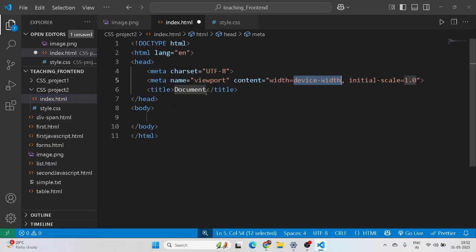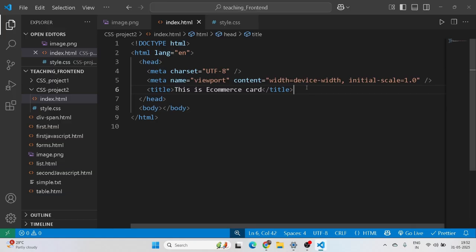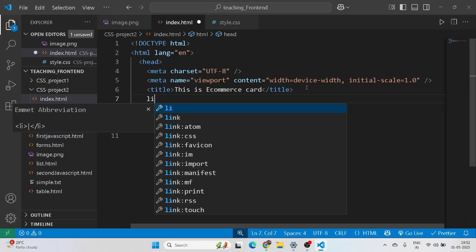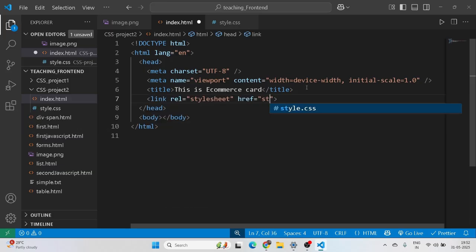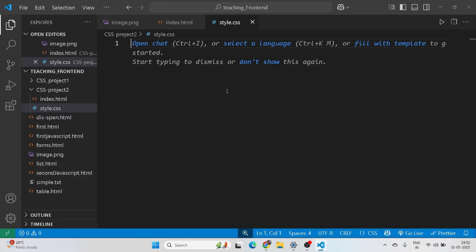The first step is to link our external CSS file with our HTML. First I get a template for the e-commerce card. We can link our external CSS with our HTML file using the link tag, with the name of our CSS file. Great, we have linked our external CSS with our HTML file. We can also test whether our external CSS file is linked or not.